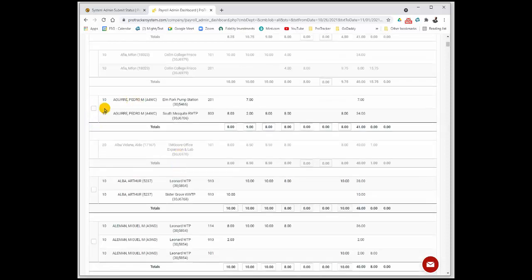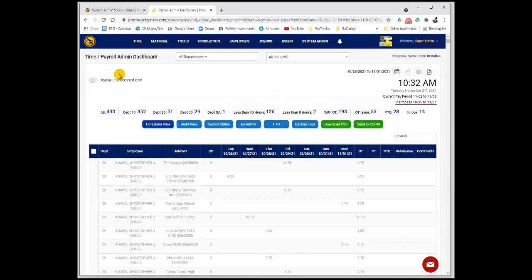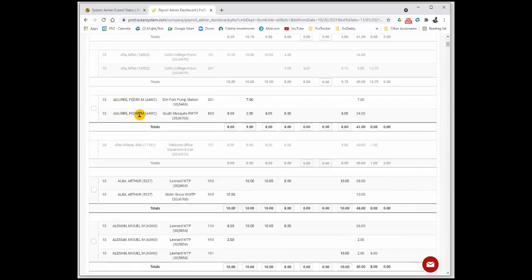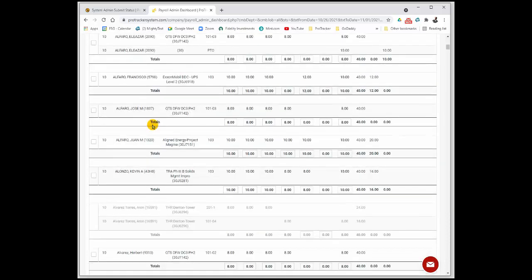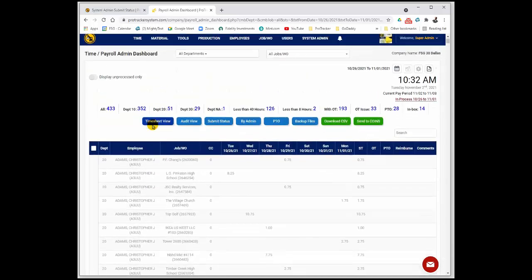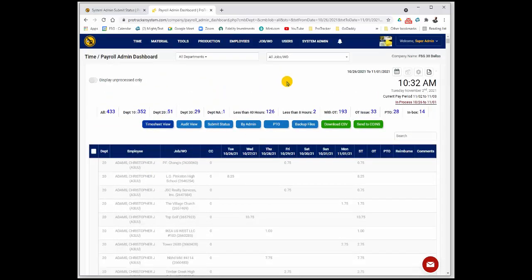Now here's one that right now it's showing all, so it's showing everything. As I scroll down, I see this one has not been processed yet, and there are the hours, the boxes around the hours. So this is now a mix of processed and unprocessed for the current pay period.